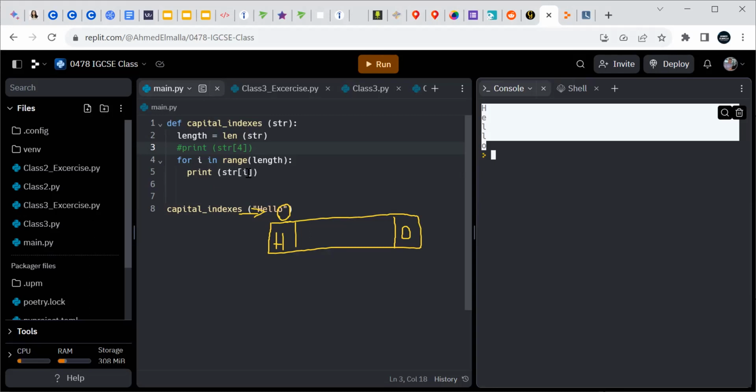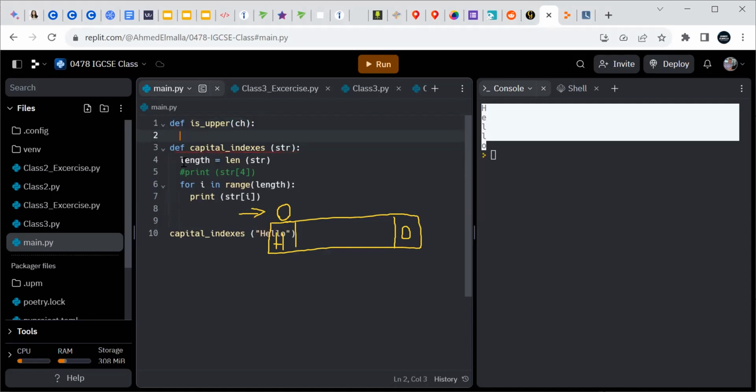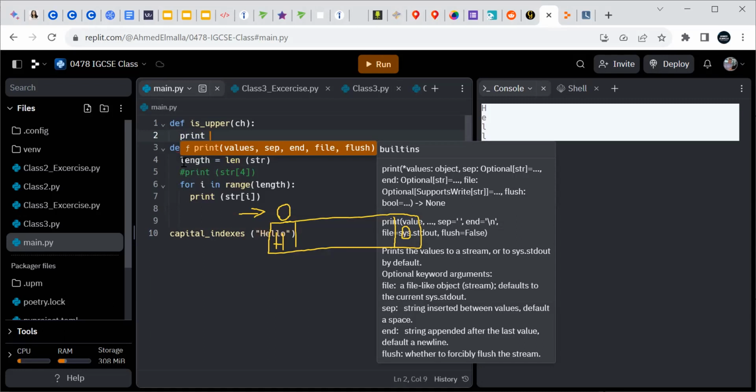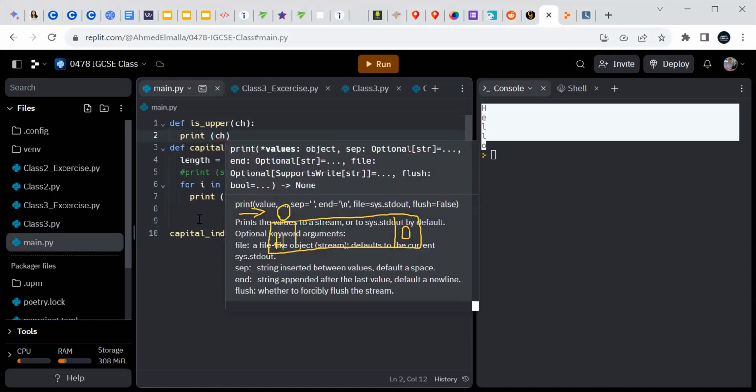I think we don't have too much time. Let me quickly do something. I will define something called is_upper, and it will take ch, which is a character. So I'm defining a function that takes a character and returns something telling me if the character is capital or not. I think we might run out of time, but let me just try this here.